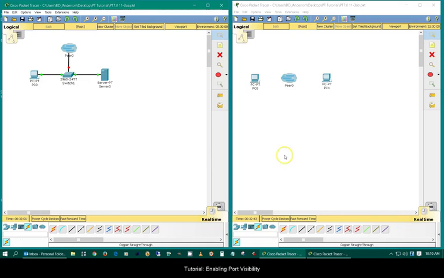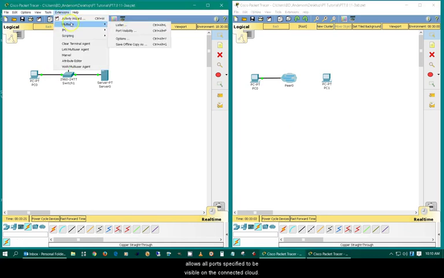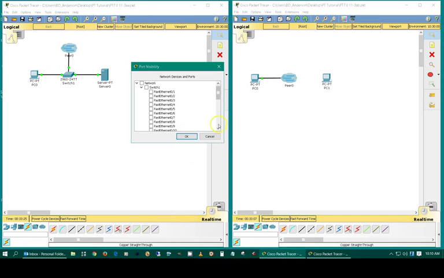Tutorial: Enabling Port Visibility. This tutorial will demonstrate the usage of the port visibility feature of PacketTracer. Creating links on both ends of a remote connection can be time-consuming and confusing. The port visibility feature under the Extensions menu allows all ports specified to be visible on the connected cloud.